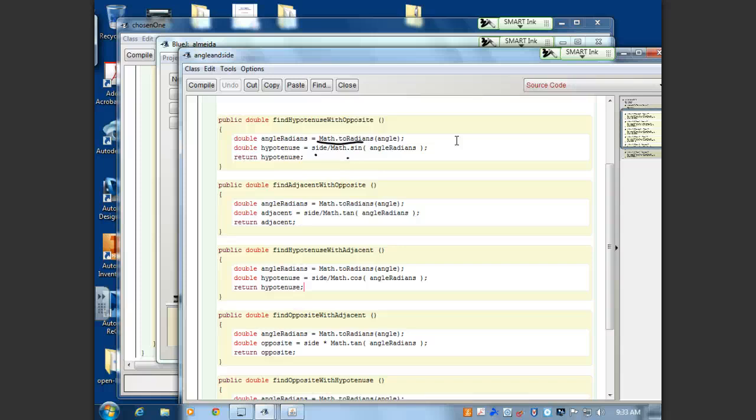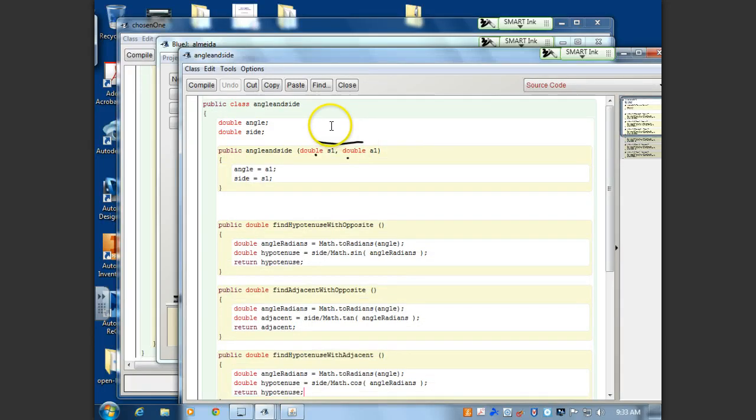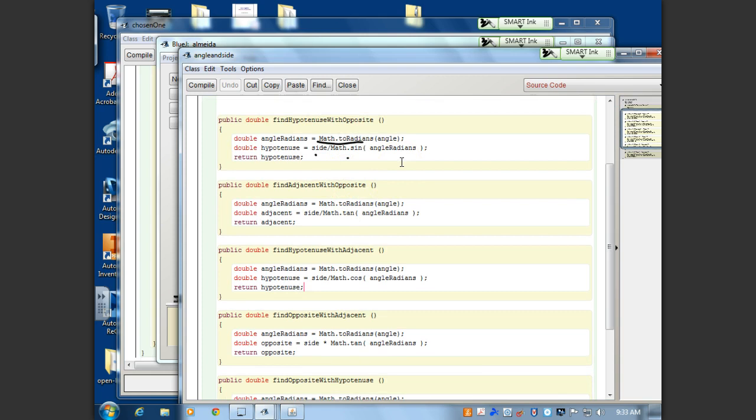How are you getting that side? Where are you getting that from in that method? Side is your value that you put in. Oh, okay, I see. So side, and then it returns the hypotenuse.